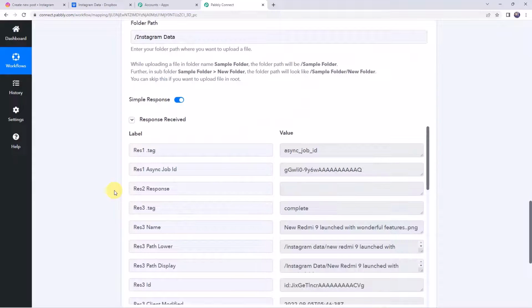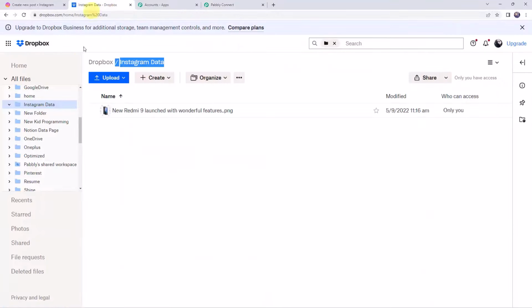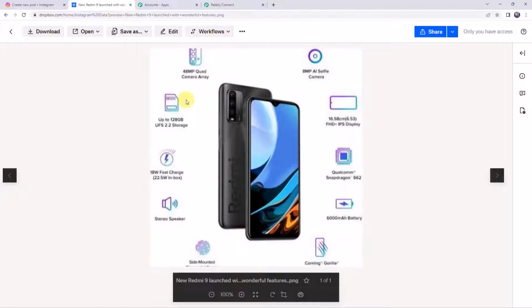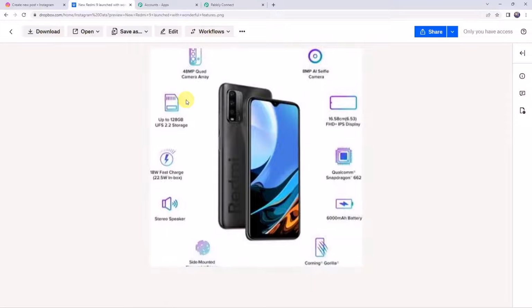Okay, and here we can see the response is received. It means the image or the photo is saved in our Dropbox account. Let's check it. And here we can find the file name as new Redmi 9 launched with wonderful features .png, and here we have got the image also. Okay, this is the image. So in this way we can see that our integration is working fine.